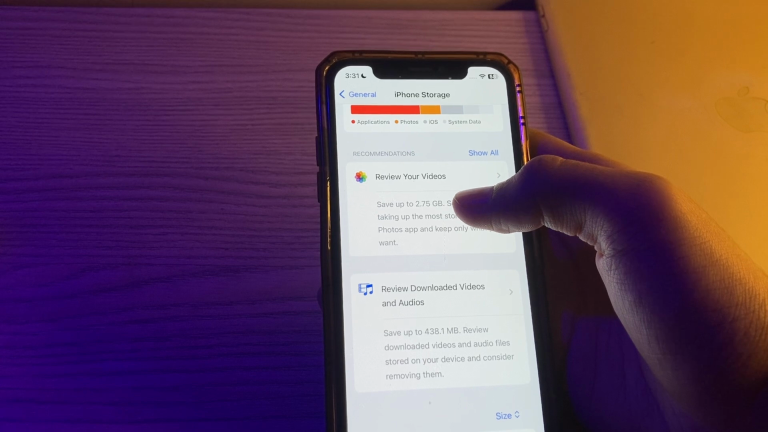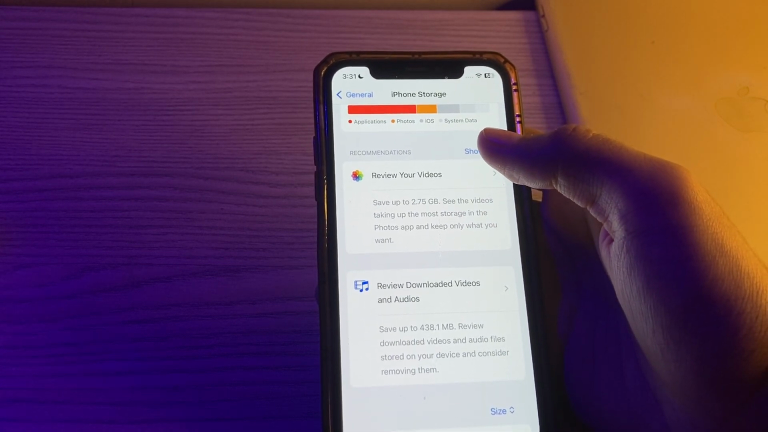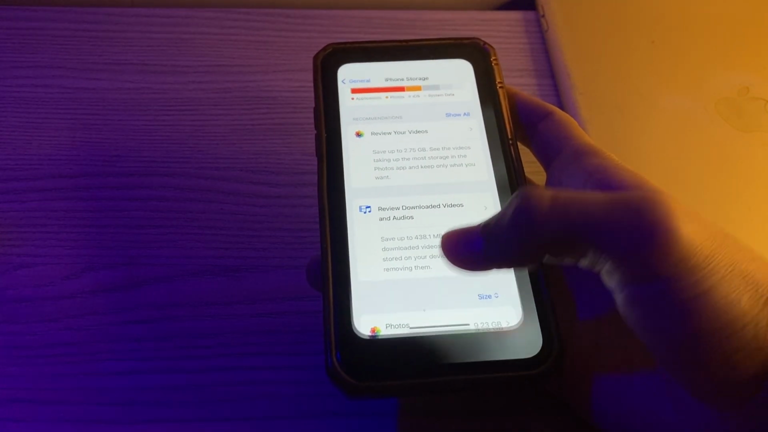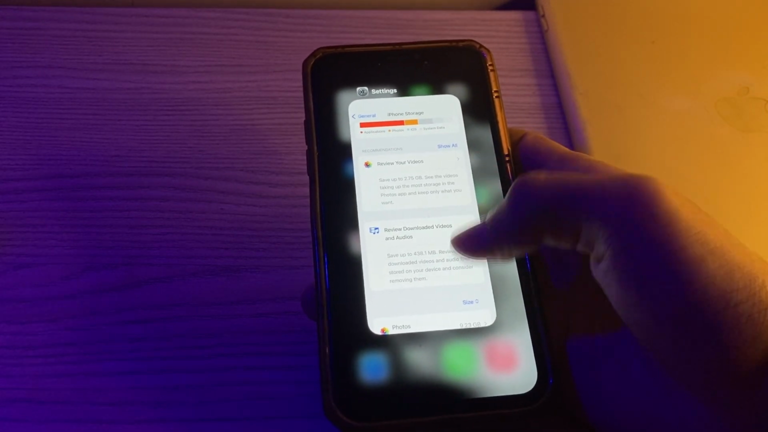After this, what you have to do is close background apps. Apps running in the background can consume system resources. Close unused apps by swiping up from the bottom of your screen to access the app switcher and then close them all.